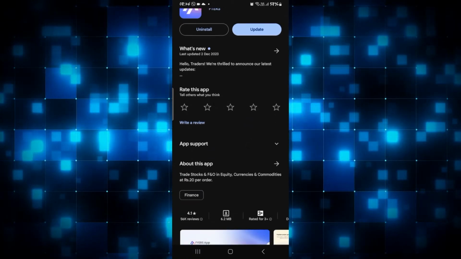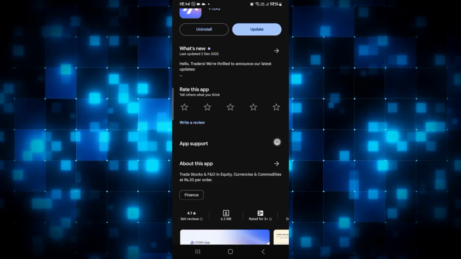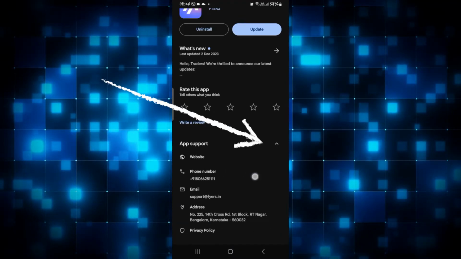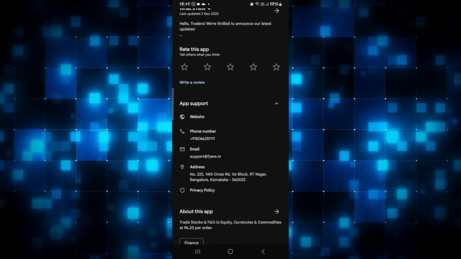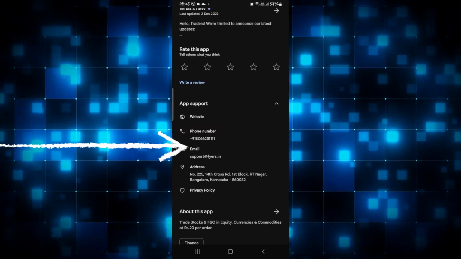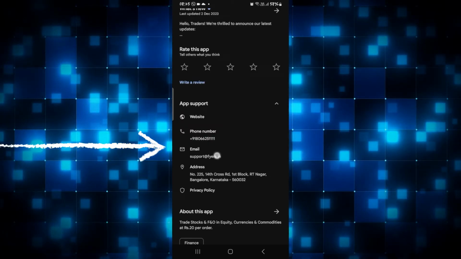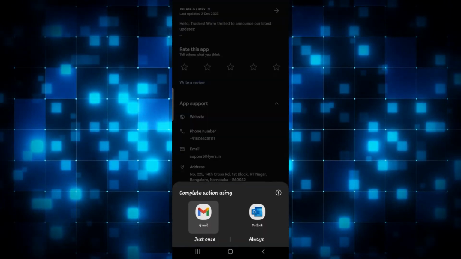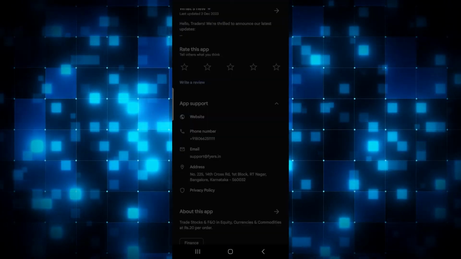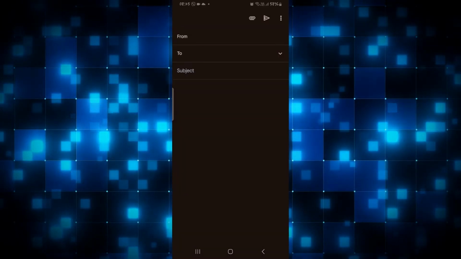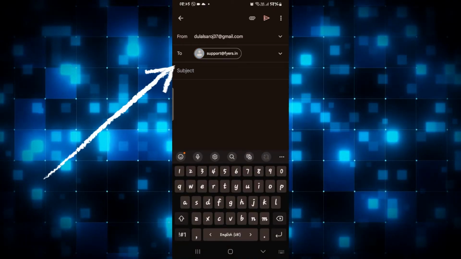Now, from the application page, go ahead and tap on App Support at the drop-down menu along the right side, and now you will find the email address that you can use to contact the FYERS support application. Go ahead and tap on this email address, and now you can select your email application to directly send a message to the FYERS support team.